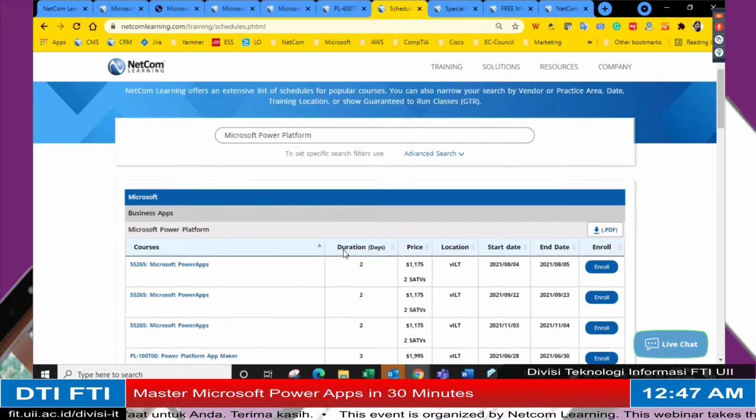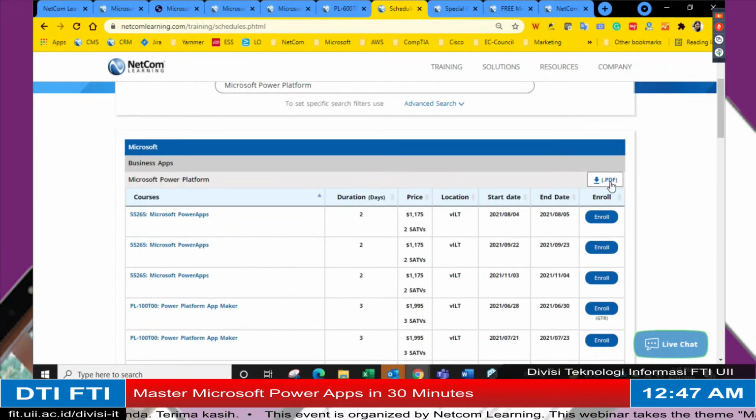And also for your future reference, you can download this PDF. You can share it with your friends, the link or the PDF, whatever works for you.